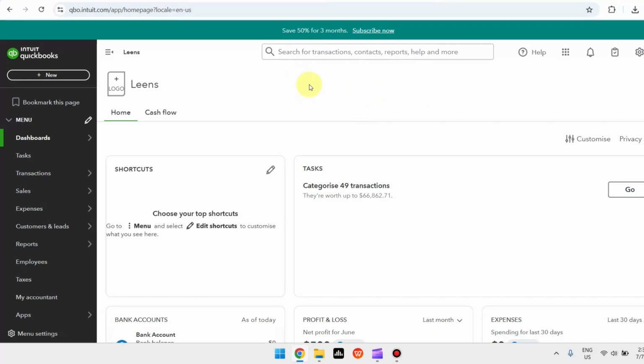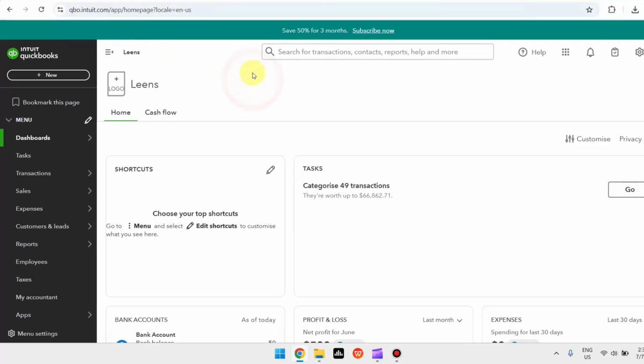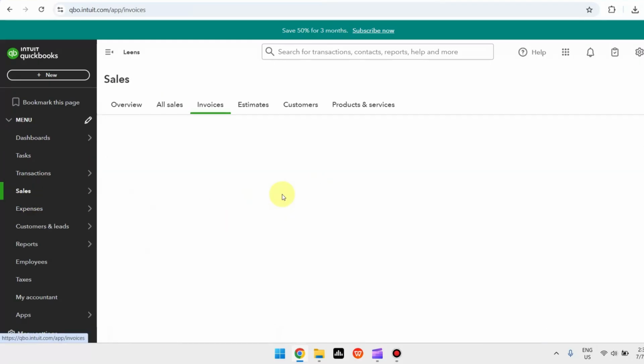So for today's video, I'm going to teach you how you can easily view all of your invoices on QuickBooks. So all you have to do is head over to qbo.intuit.com and make sure that you're logged into your account. Next, in the left panel, just hover your mouse on Sales, then click on Invoices.